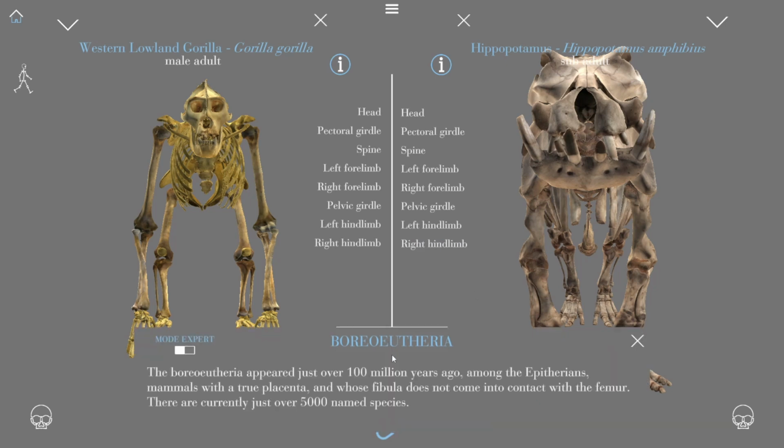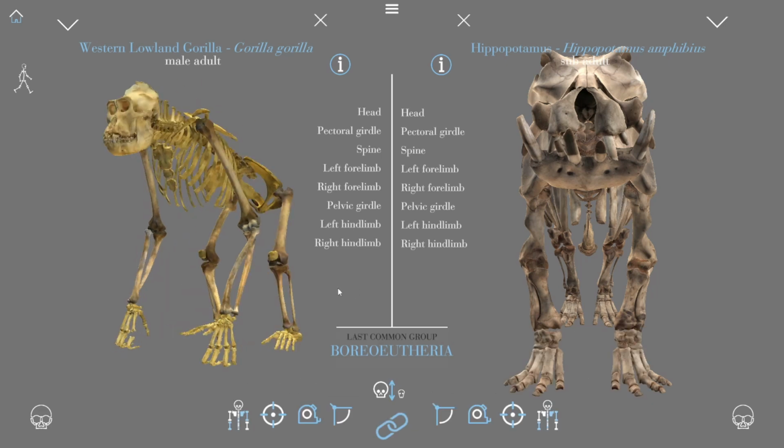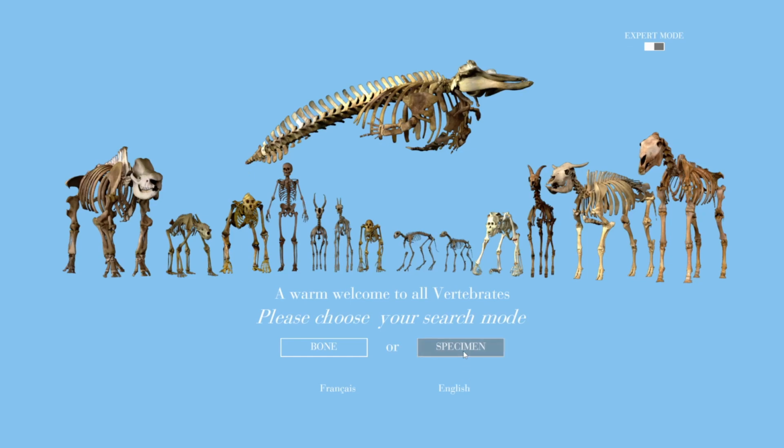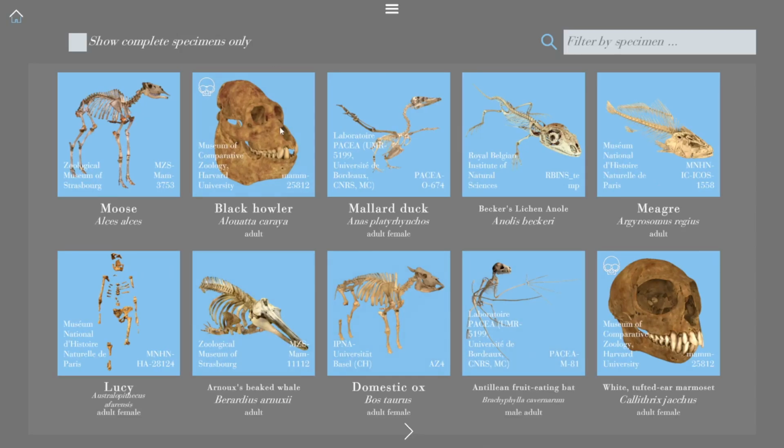Each group has its own descriptive file, which can work in layman mode and expert mode. Now let me show you the segmentation module. You can see down there on the gorilla and on the hippopotamus, you have this icon. Let's go back to the menu. Here you can see some specimens have that icon, which means their skull can be segmented.